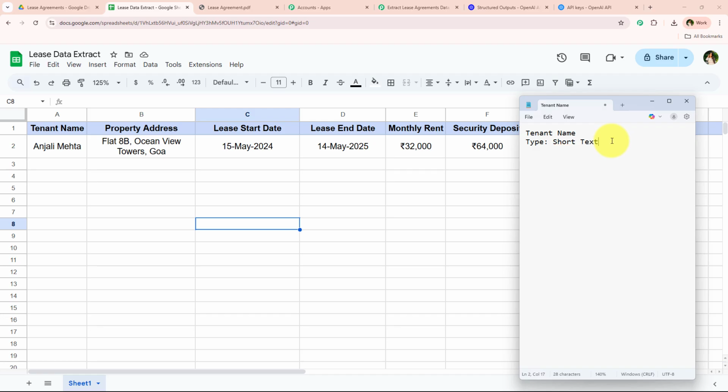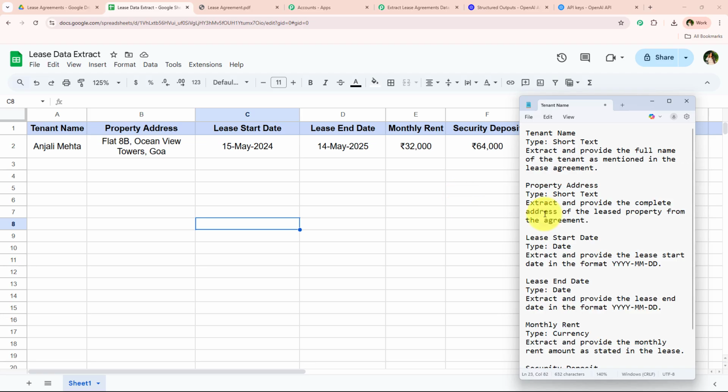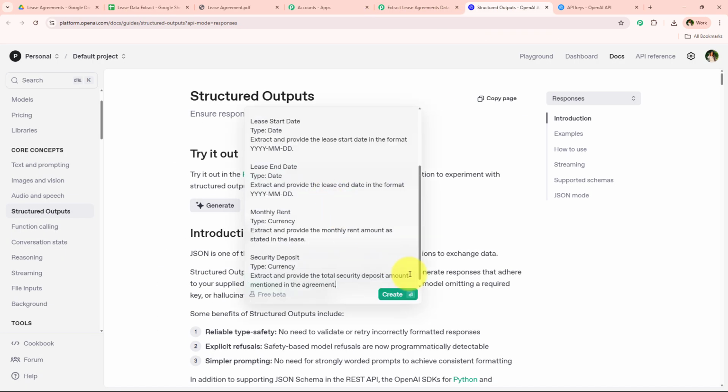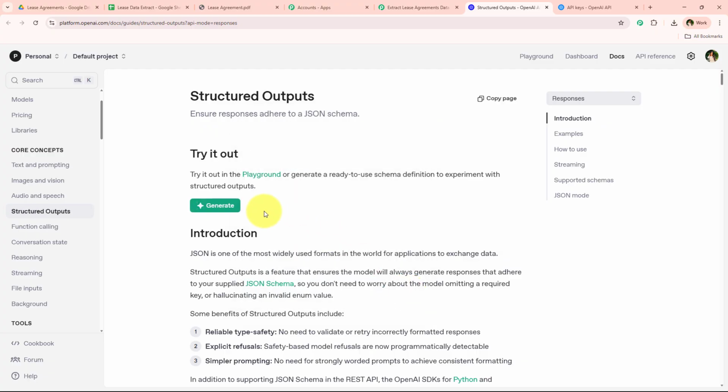Alright, I'm just going to add these spaces, and I'm just going to move on towards a new line and enter the description for the same, which is extract and provide me the full name of the tenant as mentioned in the lease agreement. So like I did for tenant name, one by one, I'm just going to do it for all the details. And now you can see that I've successfully entered it for all of these details, and now I'm simply going to copy this prompt right from here, and now I'm just going to paste it right over here to generate the JSON schema, and I'm just going to click on this create. And once I click on this create, my JSON schema will be generated without knowing any programming or coding language.